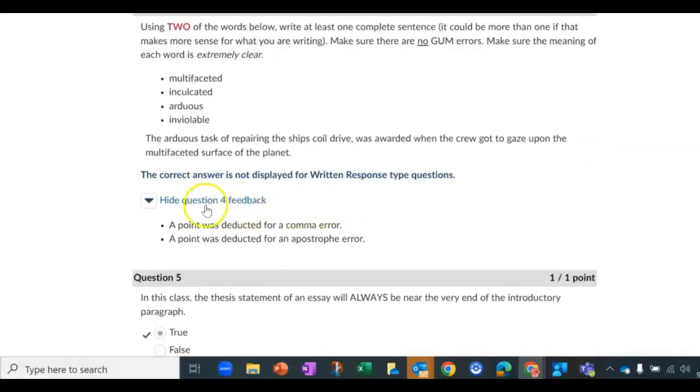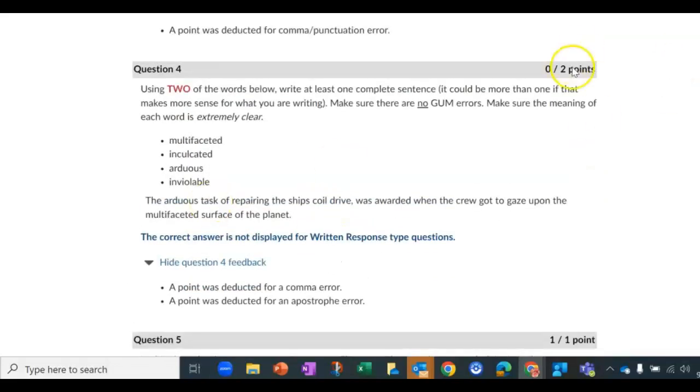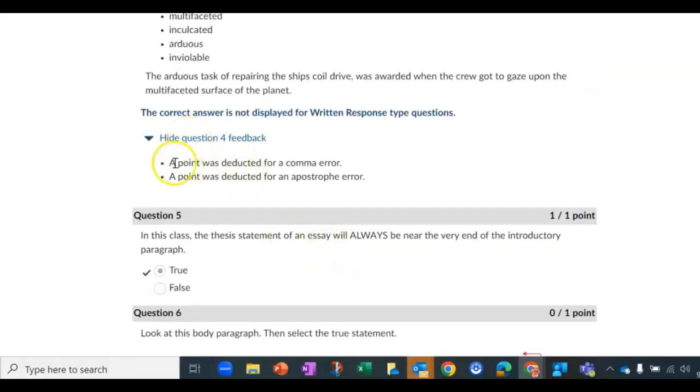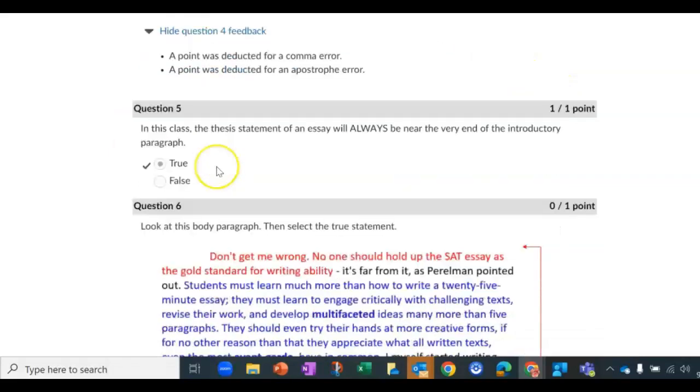Excuse me, down here, I did this one is 0 out of 2, and I wrote a point was deducted for a comma error and another for an apostrophe error. The arduous task of repairing the ship's coil drive, that should be an apostrophe showing ownership, and then there's no reason to put a comma between the subject part of a sentence and the predicate side of the sentence. It's a fun sentence, though. I do appreciate it. But that's why those points were taken off.